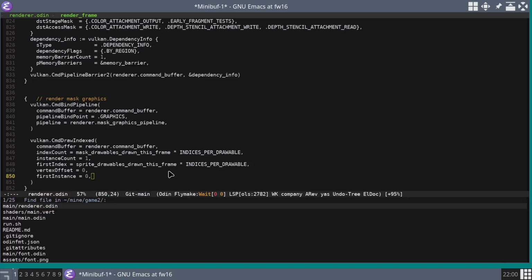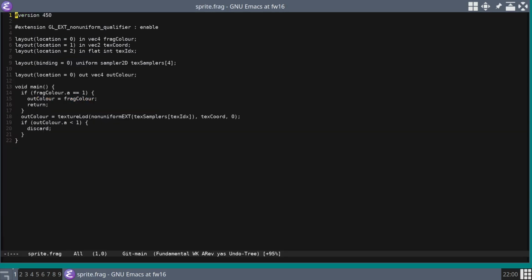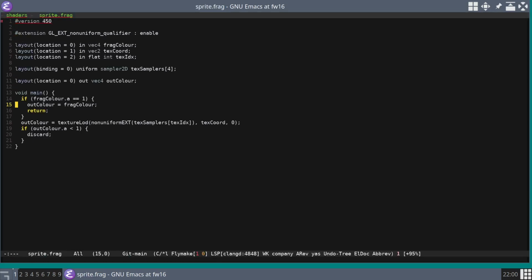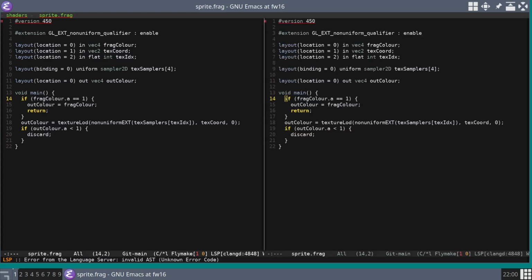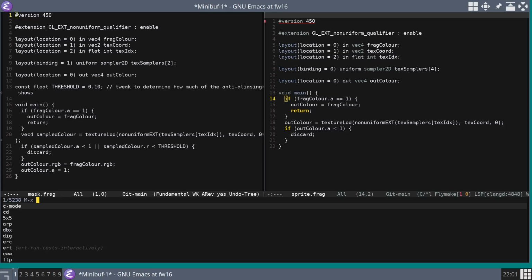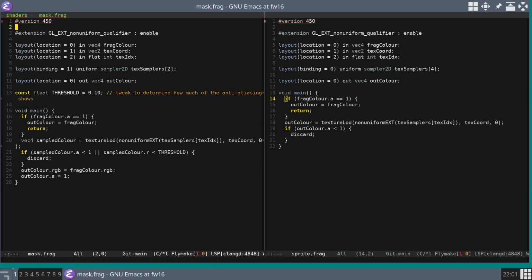I guess it's also interesting to have a quick look at my fragment shaders. I'm trying to remember what I've called them. I think I've called them sprite. Yeah, so this is the fragment shader. I trigger C mode because I think it's C-like. So this is the old one. They're very similar, so this shouldn't be too scary. In fact, can I pull this up? I'll get my mask frag as well, so you can see them next to each other. We'll C-mode that as well for neatness. And you can see they're very similar to each other.